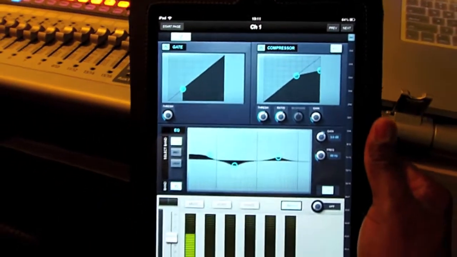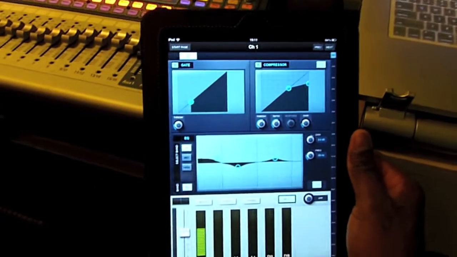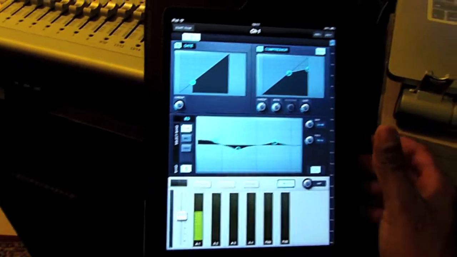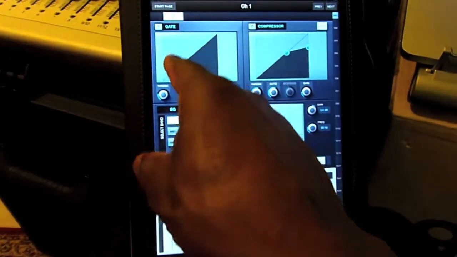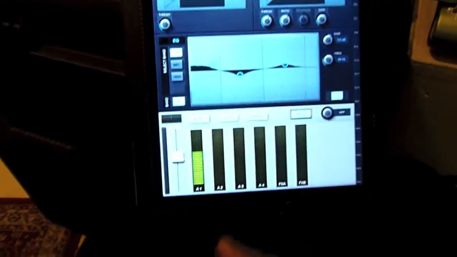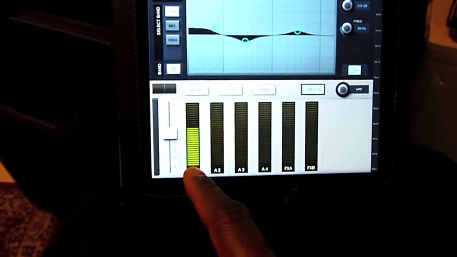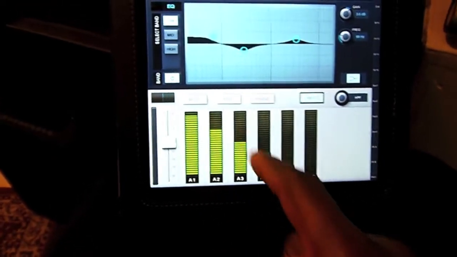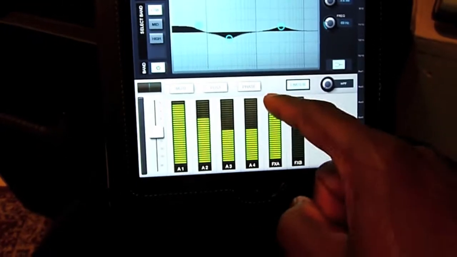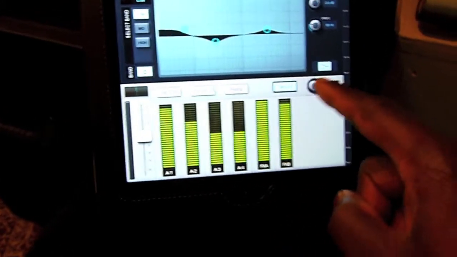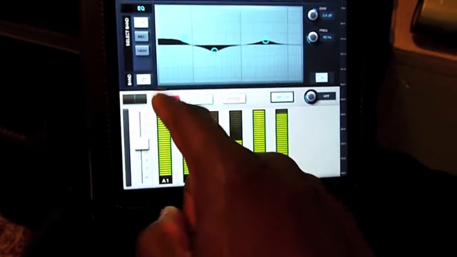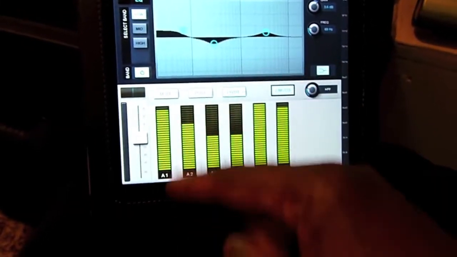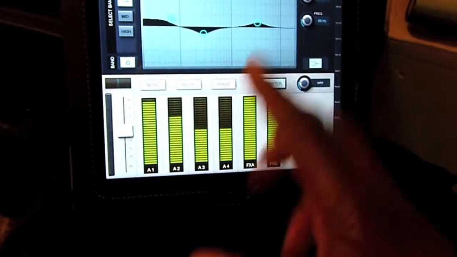You click on the channel, and then you just switch your iPad from landscape to portrait, and that will take you into this channel zoom. In the channel zoom, you have everything in front of you: the gate, the compressor, EQ, and then the aux sends right here. Right here, you can send it to the aux, effects A, effects B, limiter, high pass filter, and everything right here. Mute, post, phase cancellation and all that you can do right here.